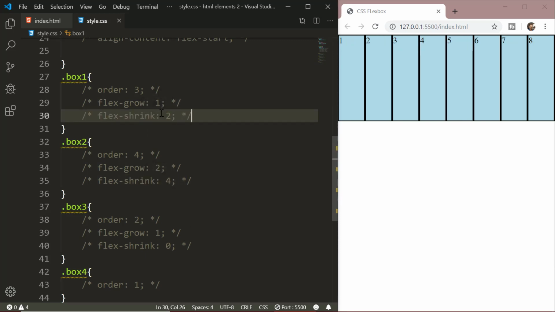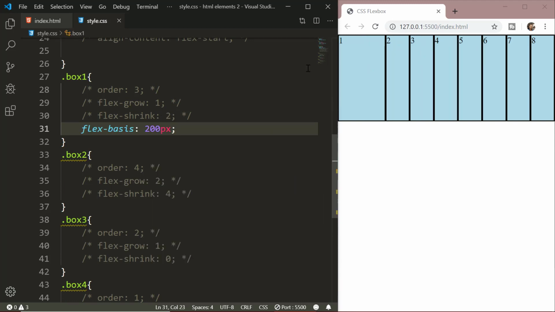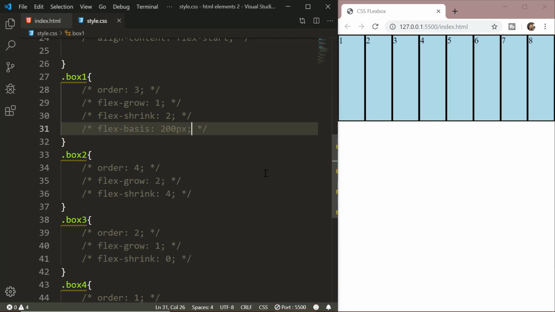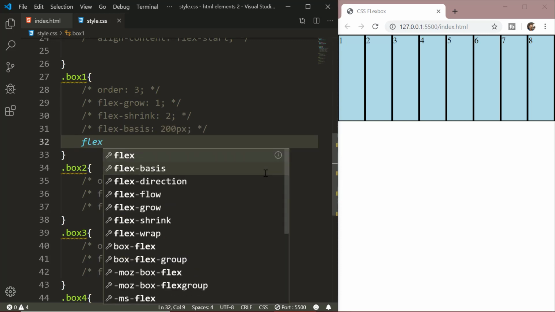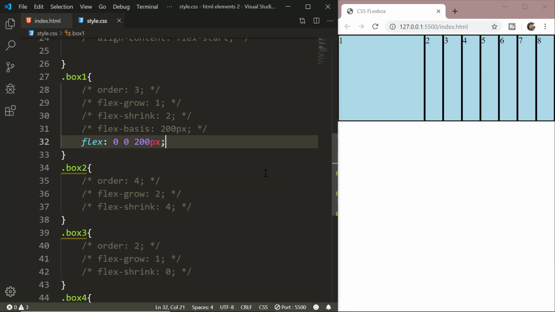Next, we have the flex basis property. The flex basis property specifies the initial length of the flex item. Next, we have the flex property. Flex property is a shorthand for flex grow, flex shrink, and flex basis properties.